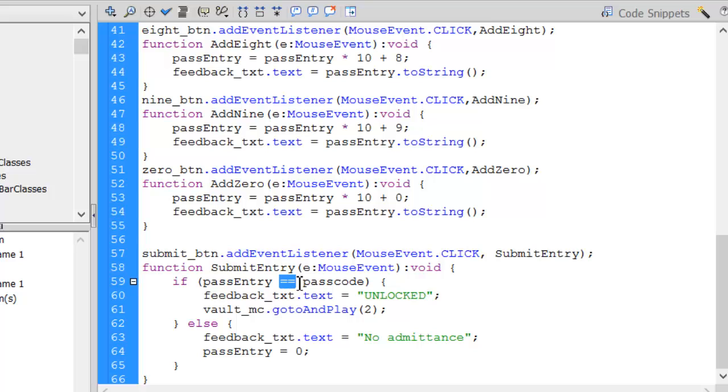The single equals is an assignment operator in which we're taking the right value and assigning it to the left. The double equals is a comparison. So it's comparing these two. It's going to come back either true or false, the Boolean expression. If it's true, if I punched in the right code, then I'm going to display the text unlocked in our feedback, and I'm going to go to and play frame 2 of our Vault movie clip. That will slide that door open and reveal the contents.